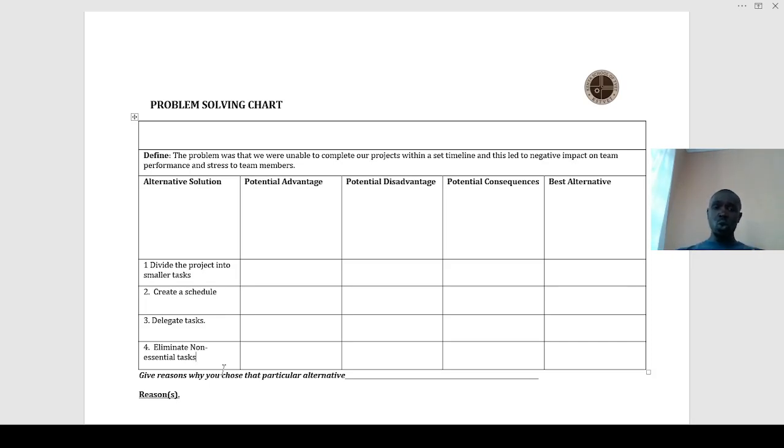So what next? We are going to the potential advantages of these solutions. We go to the first solution that we had, which is to divide the project into smaller tasks. So what are the potential advantages of dividing the project into smaller tasks?